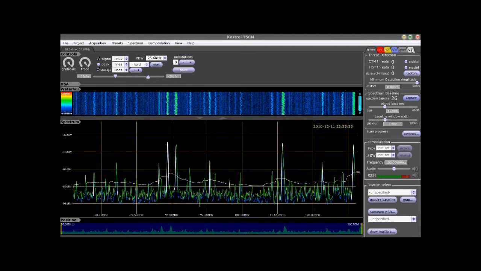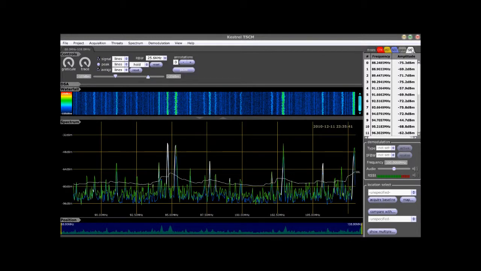The SBL may be viewed, saved, and later recalled for post-signal analysis and review.